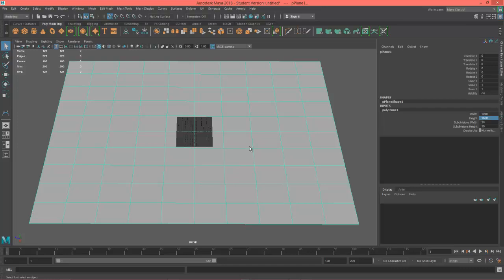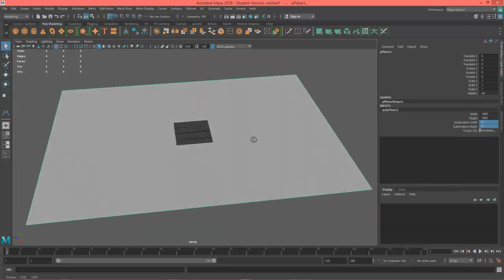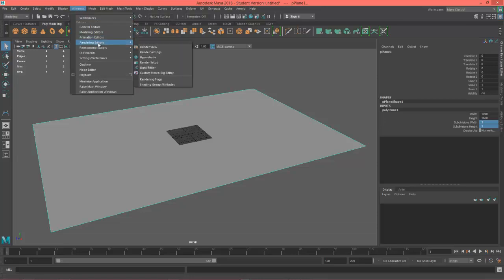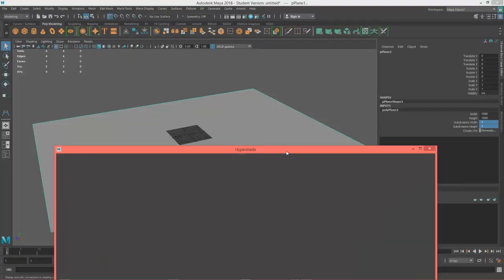So, all right, let's go ahead and change these numbers to just 1 so we only have a single polygon here. All right, next thing we want to do is put that image onto this plane. And to do that, I need to go to the Hypershade, which is in Windows, Rendering Editor, Hypershade. There's also usually a shortcut right here. So I'm going to just hit the shortcut.